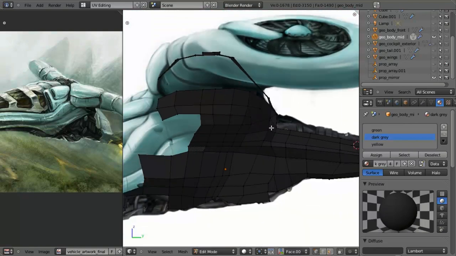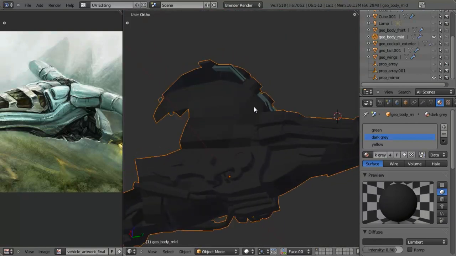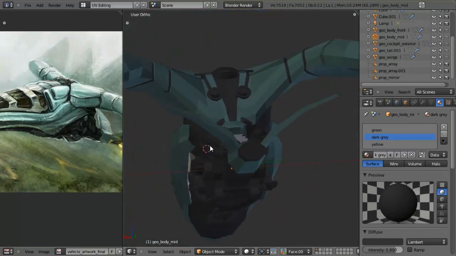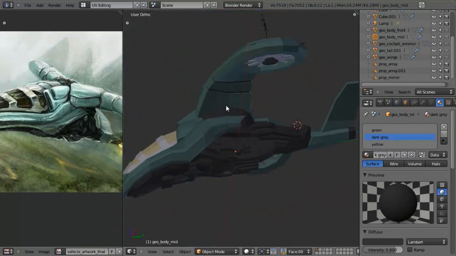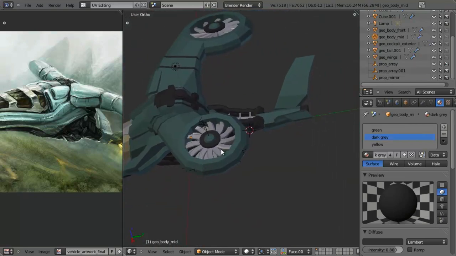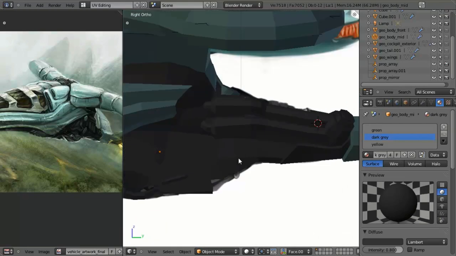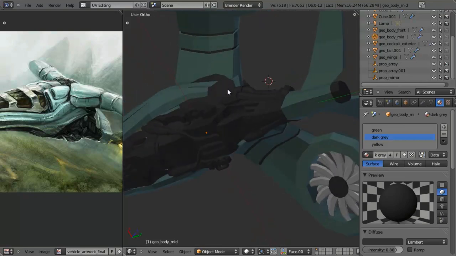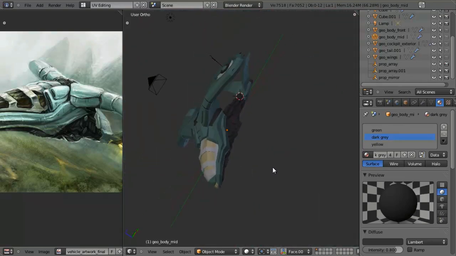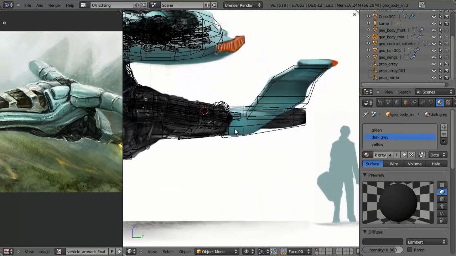Let's go ahead and hit Alt H to unhide everything else. Alt H again in object mode to unhide all those. And there we go. I think that's most of the major details. You know, definitely kind of refined a lot of the engine block details and stuff like that. You can start to see it really taking shape.